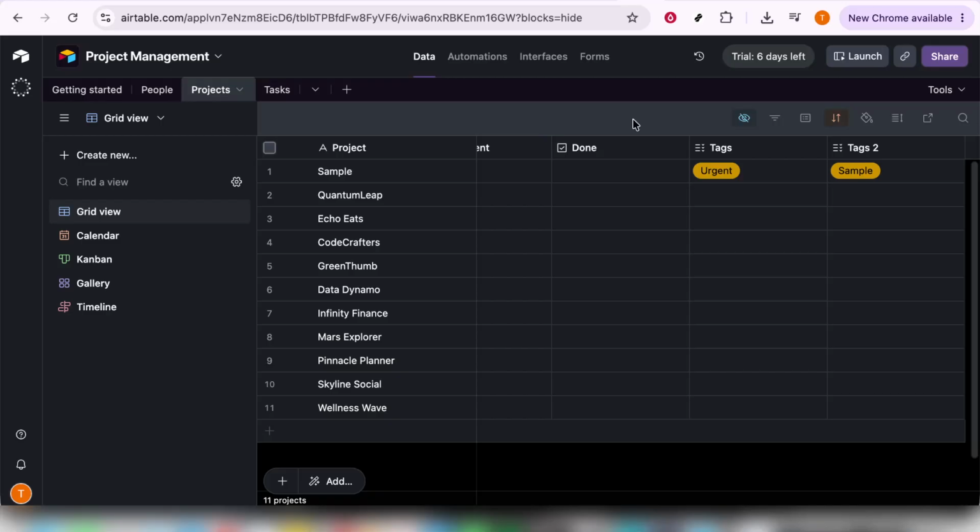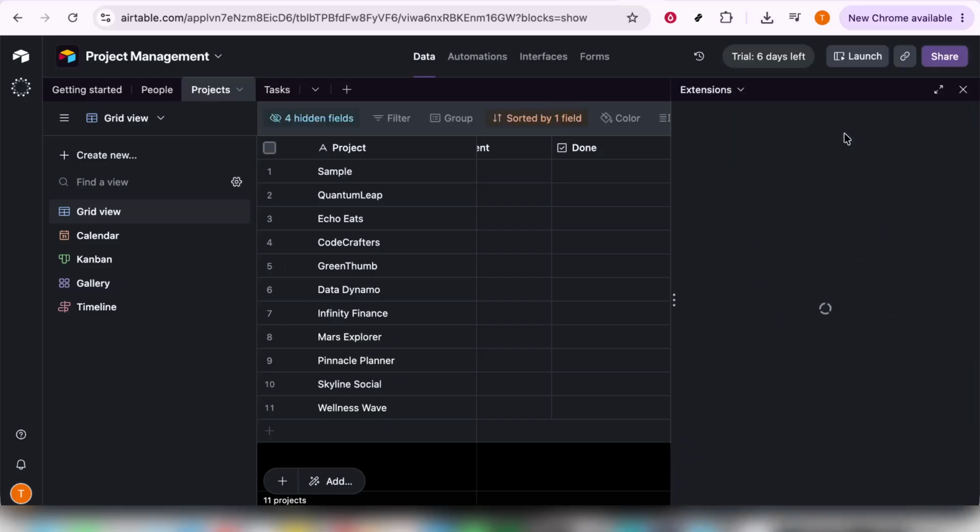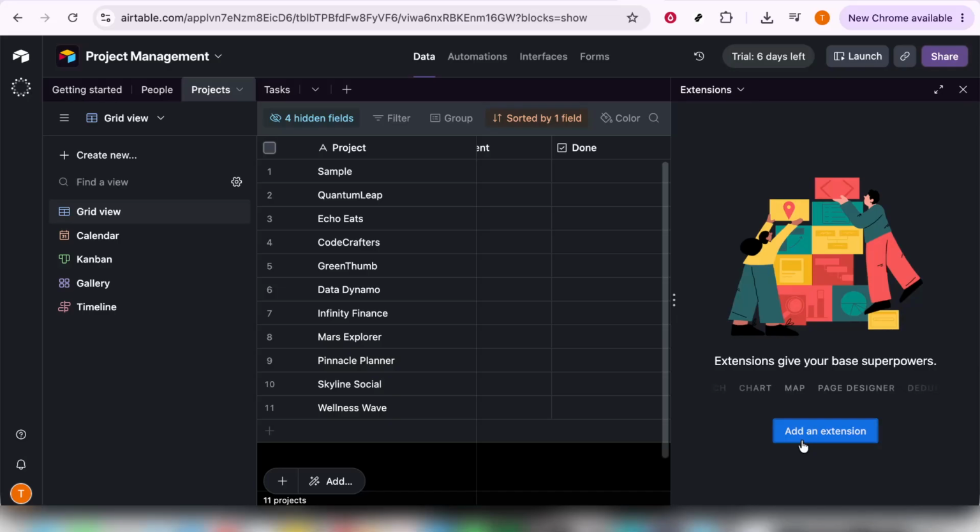To begin, open your Airtable base and look to the upper right area of the screen. You'll see the Tools option there. Go ahead and click on Tools. This is where Airtable groups together additional features and utilities that you can use alongside your base. If you don't usually explore this menu, it's worth becoming familiar with it, because many helpful features are located here.